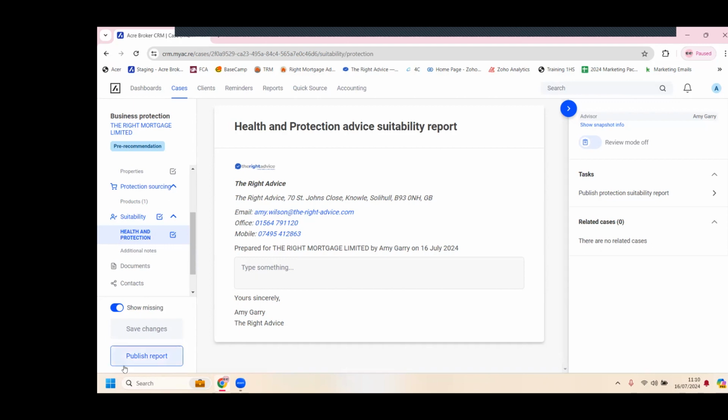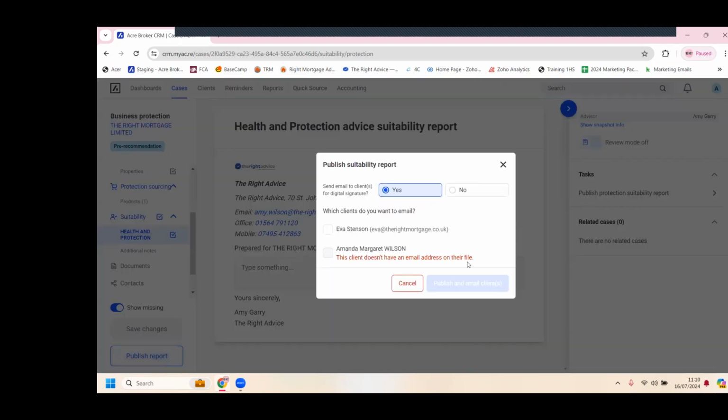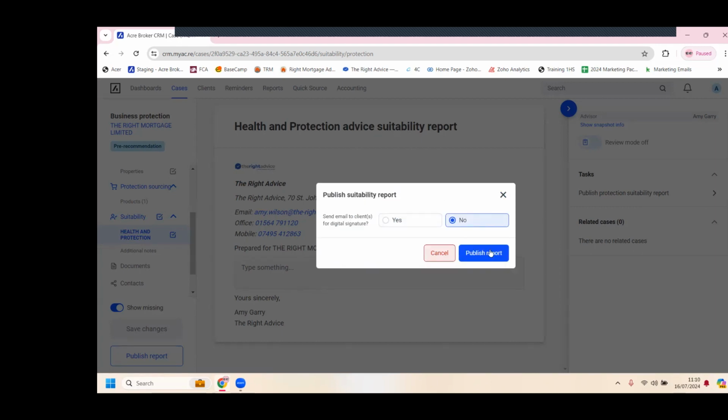So again, the same thing here. We can just publish the report. No, we don't want to send it, but you can see here, we can send it to Eva via the client portal as well, or we can send it to Eva and Amanda. So there's lots of ability to build the company exactly the way you want it. But I'm going to put no, I don't want to, obviously, at this point.